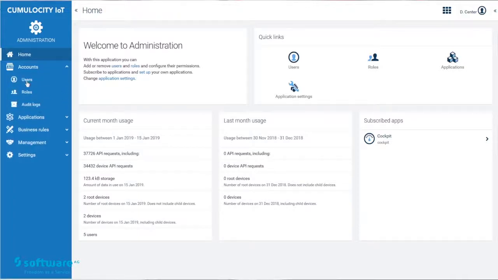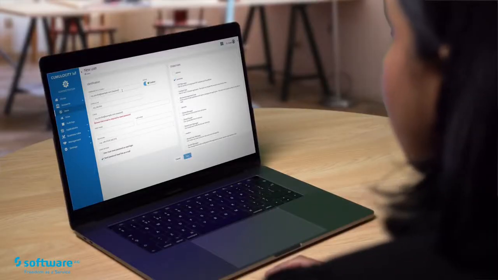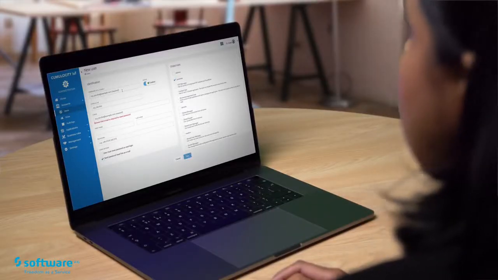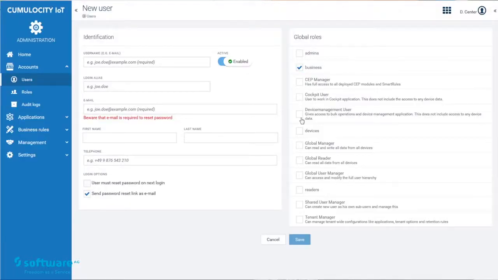Now, let's take a look at how to manage users and groups. In the left-hand navigation pane, click Users in the Accounts menu and then click Add User. You will then be asked to enter the username and email address, as well as name and telephone number. The next important task in adding users is to assign roles to the user, such as cockpit user, device management user, administrator, and many more.